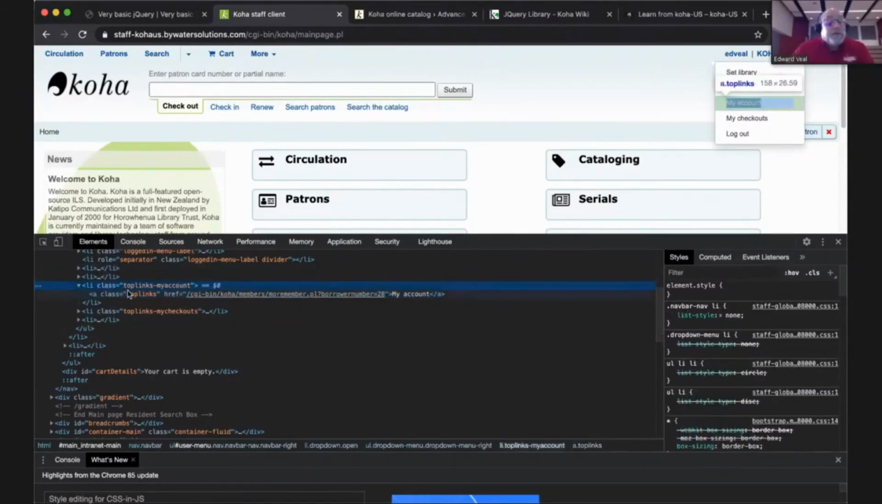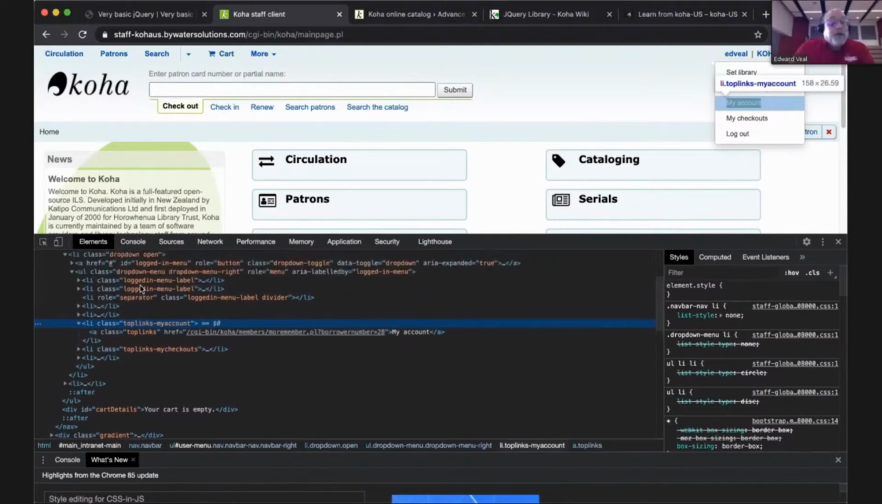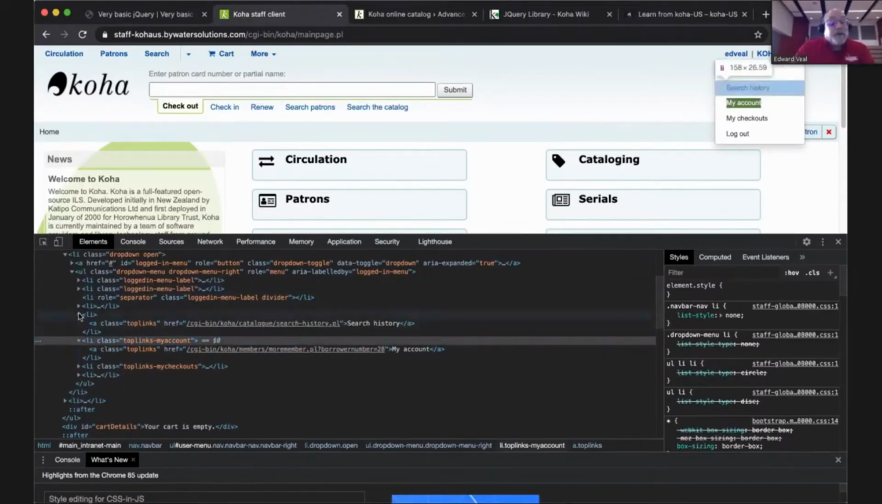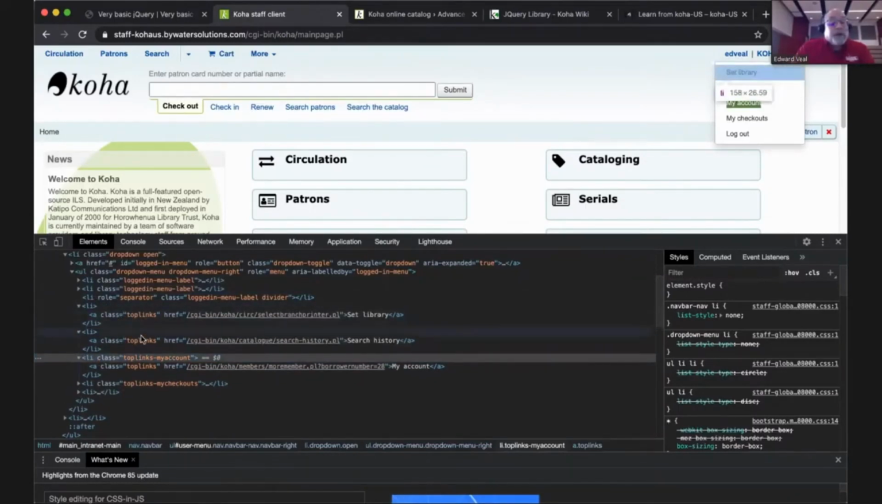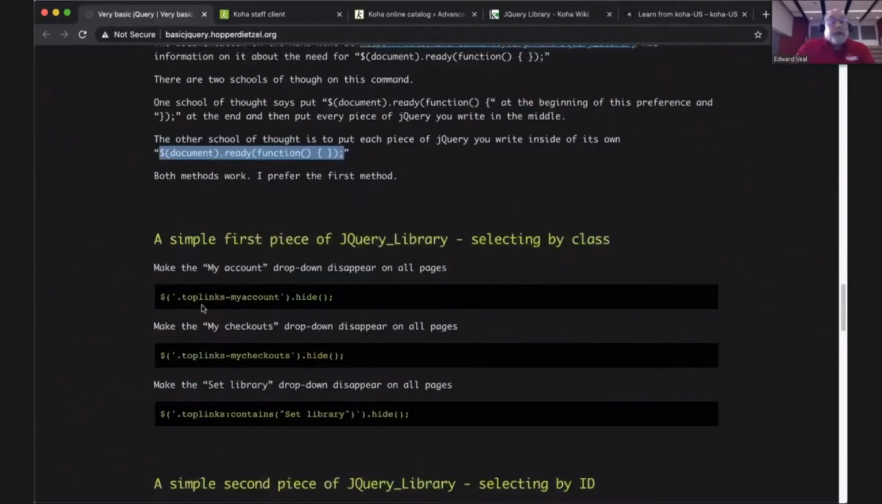So I'll come in here. We see a class here, top links my account. That seems to be a good one to use. We notice that these other ones are not affecting what it is we want to affect, so we're not going to use them. We've got some others up here. Let's go ahead and look at these, top link, different options in there. So that's how the selector's chosen.